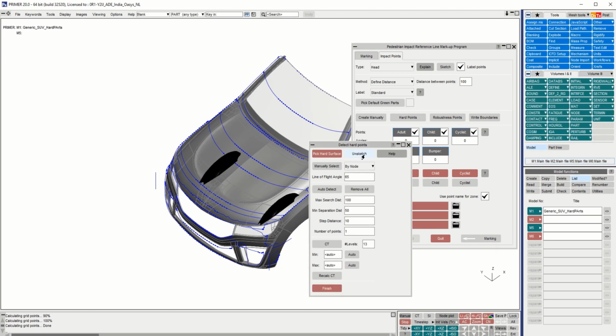You can also sketch to see the selected hard surfaces or proceed to auto detect the hard point or create a counter plot.